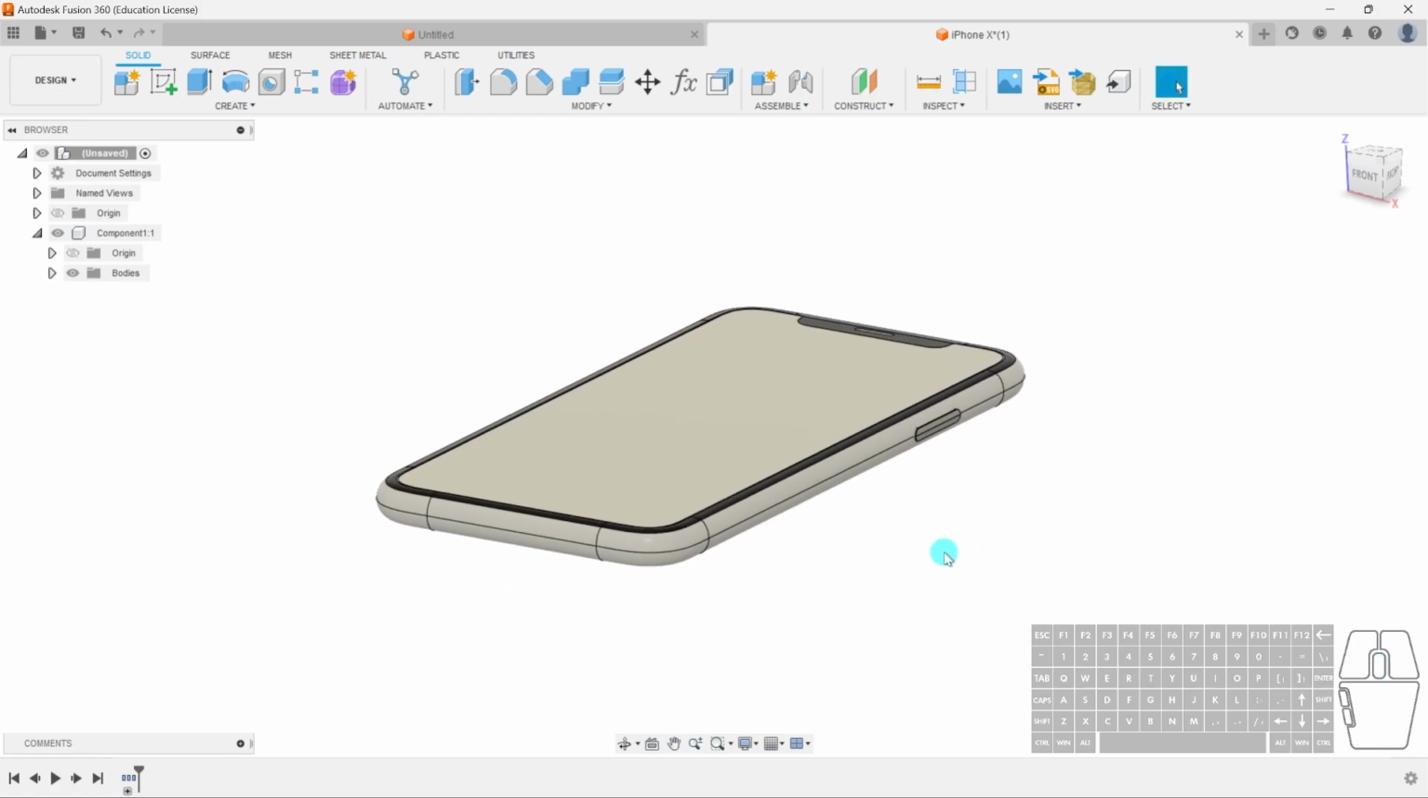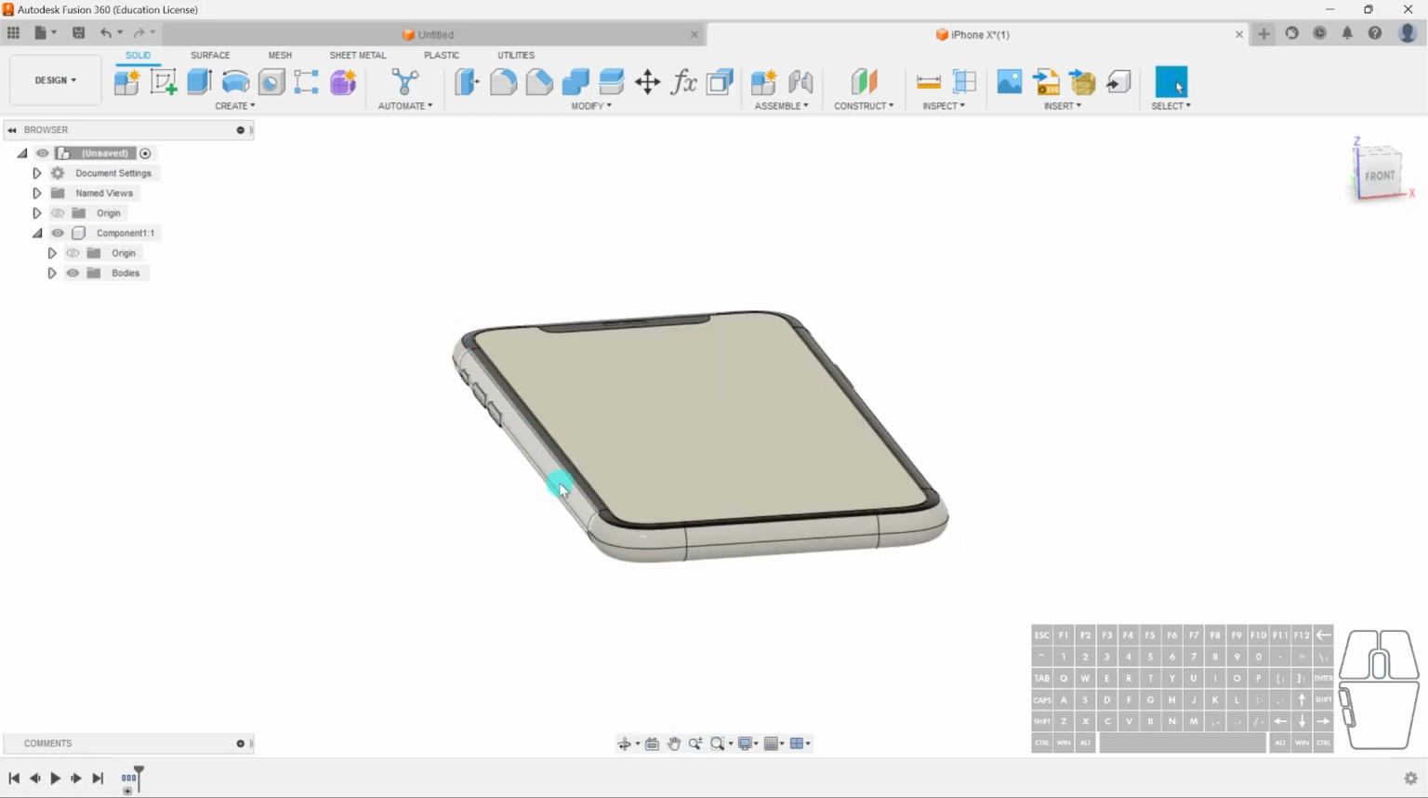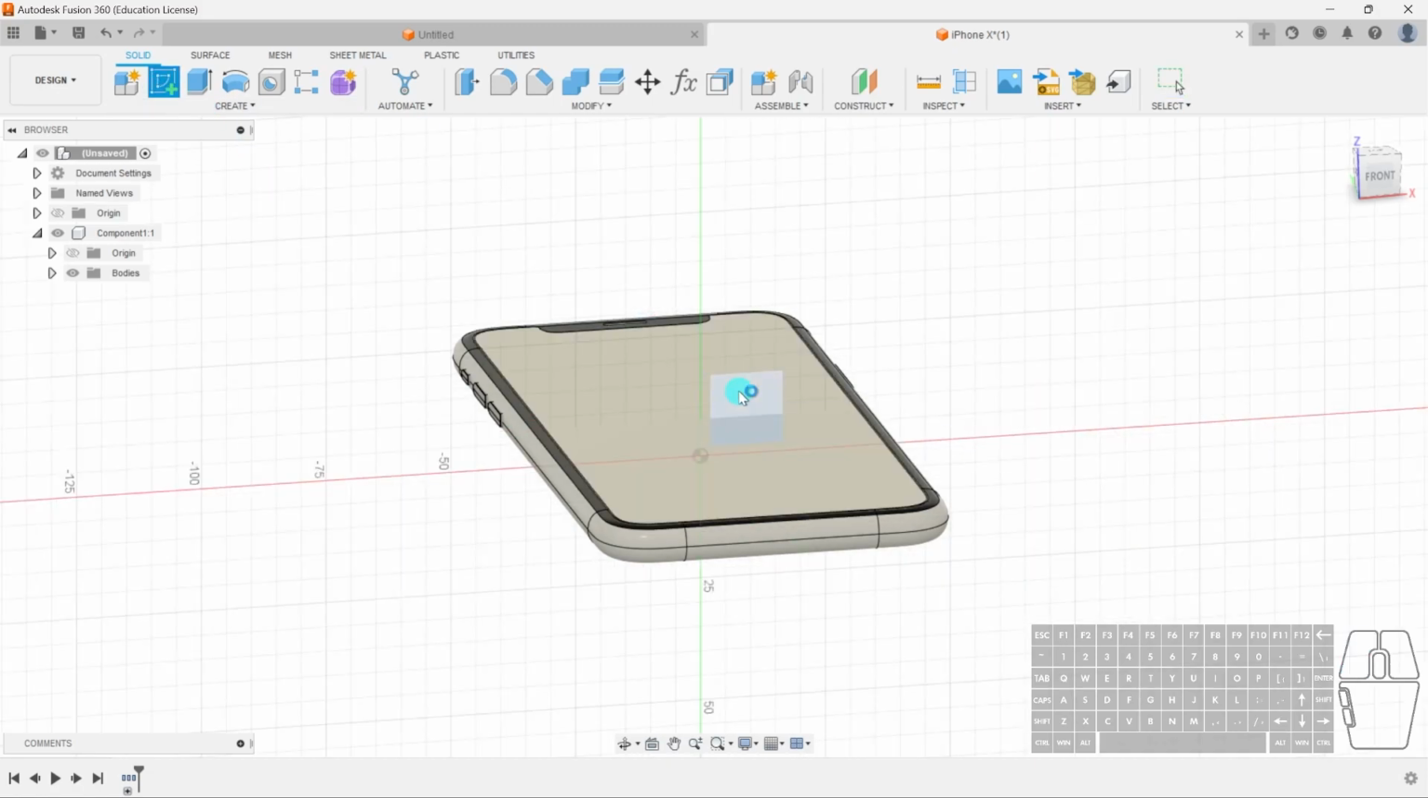So now let's begin creating the case. So what I want to do is I want to create a border all around my phone, right? So I can basically encase it and protect it. So I'm going to create a new sketch, and I'm going to select the middle plane.